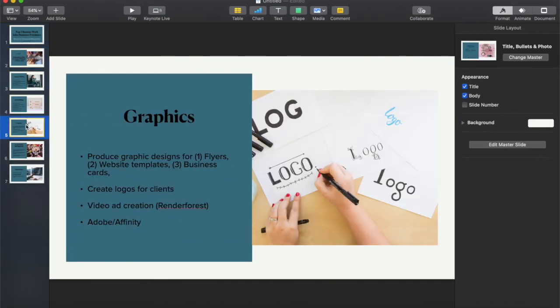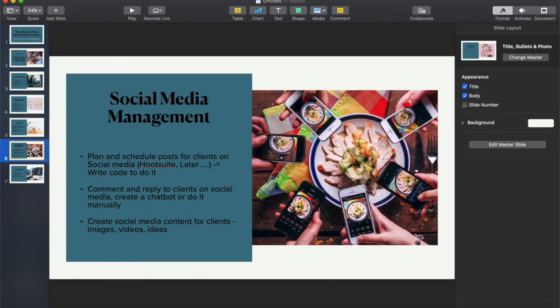Okay, then after graphics, the next one I want to talk to you about, so we're going in order of profitability, I think, and sort of a need and things that you can sell easily and that will be more profitable. So if you had to choose, you would choose from the top list going down. All right, the next one is social media management.